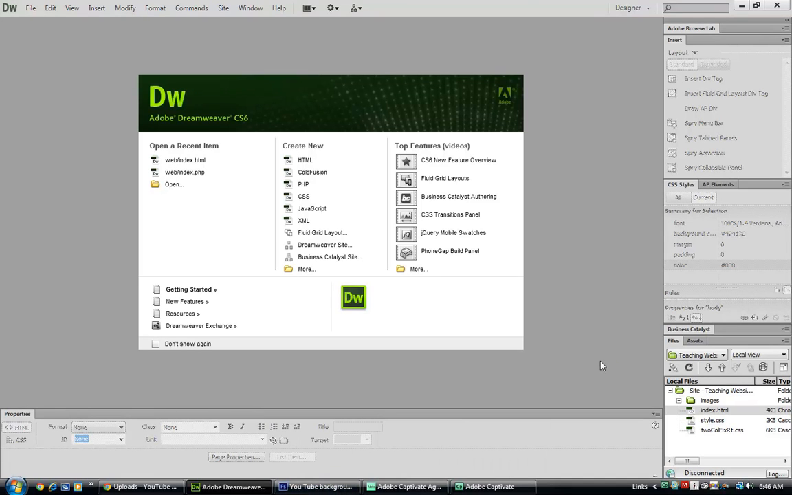Hello and welcome back to Adobe Dreamweaver CS6. We've already, in our previous sections, set up the FTP. We've set up our work layout space. Let's go ahead and create a simple new page just to show that process.